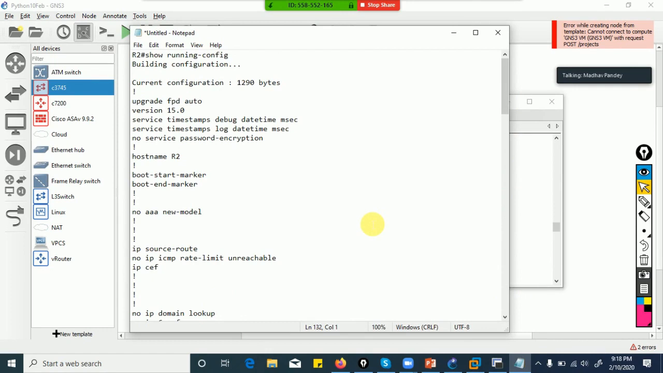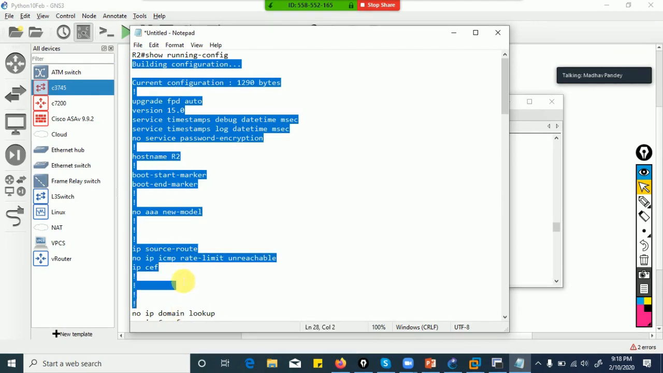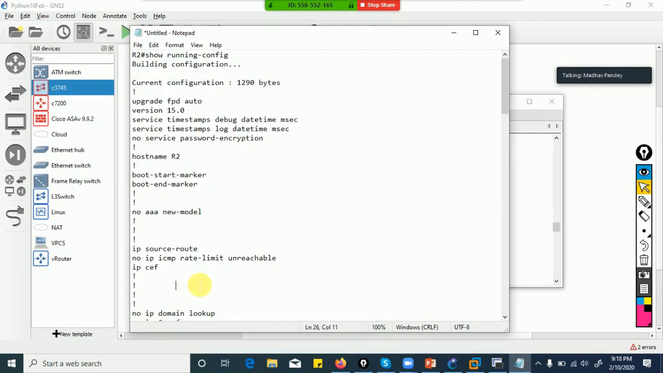Now what happens when you want to restore the backup? When you want to restore, or some router has failed, or some router is upgraded, or the device is changed. Now when they want to restore this backup, what do they do? They do the reverse. They just copy this configuration and paste it into the configuration mode.